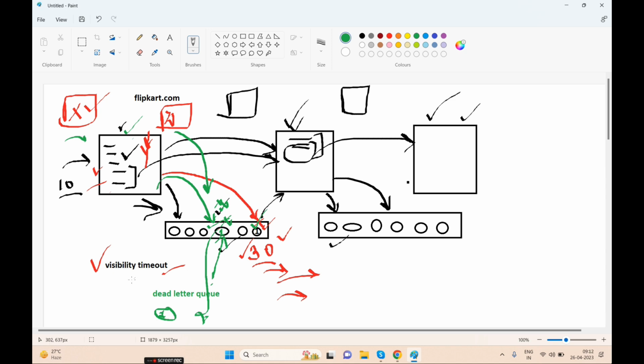Later on, an engineer, a cloud engineer, will go to that dead letter queue and manually process this request from there. If it is still not processed manually, if it still shows an error, then they will discard it. So that is known as the dead letter queue. That's how SQS works. Any doubt?